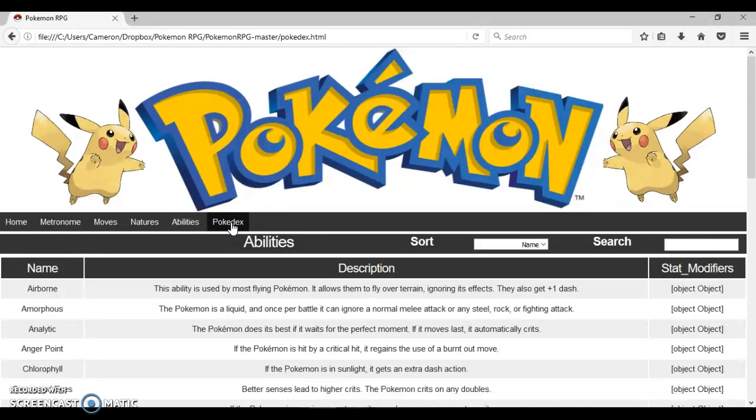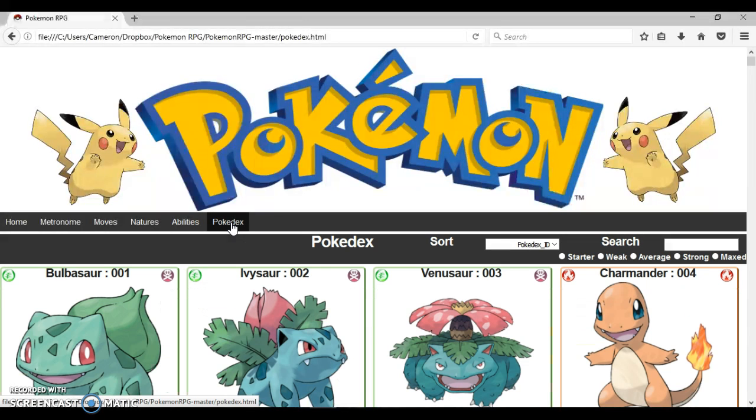Finally, we have the Pokedex. This is the major part of the utility and the one you're going to be using the most. It's loading currently. The Pokedex currently has generations 1 and 2, as well as Alolan variants of Generation 1 Pokemon, and a few extras that I decided to program in.